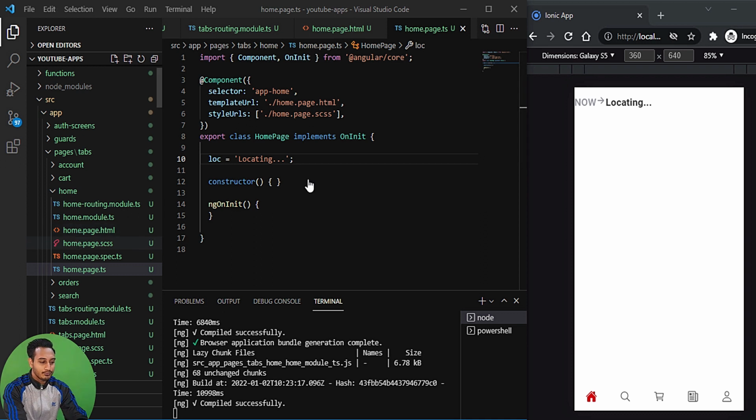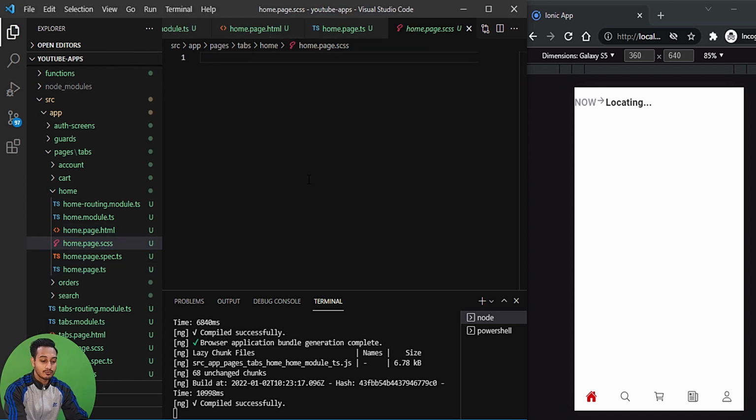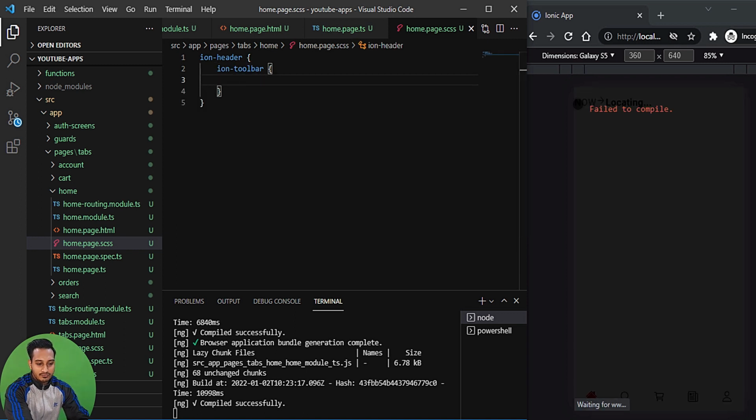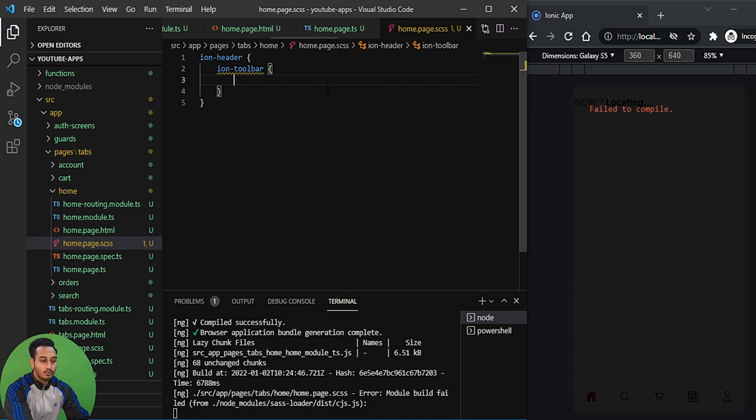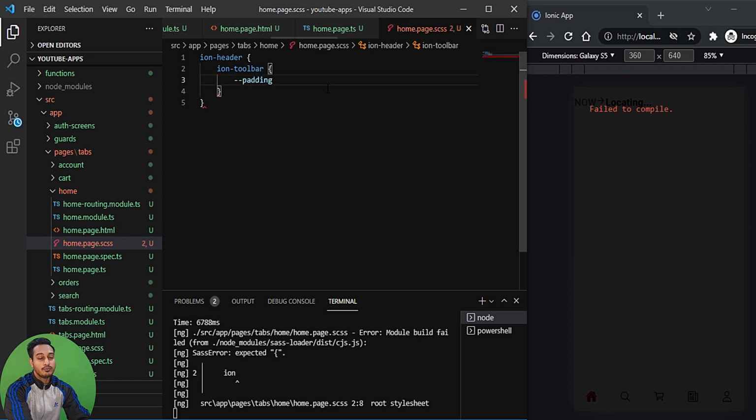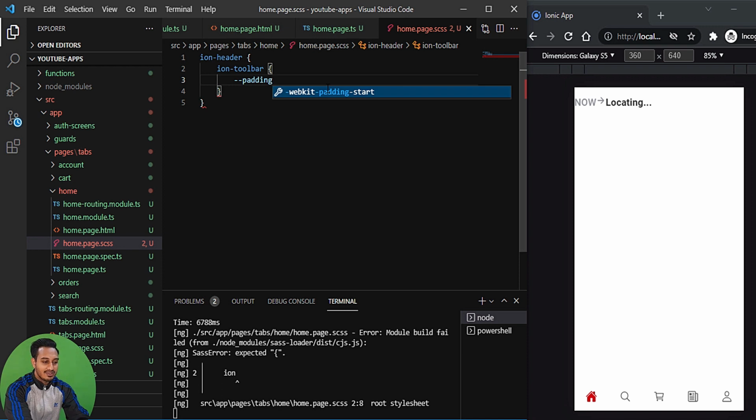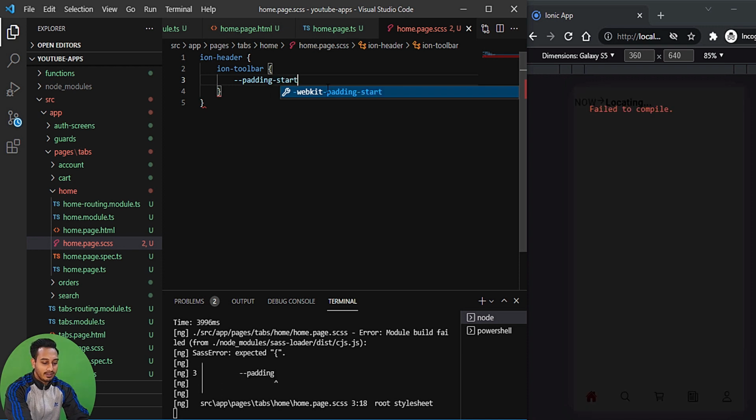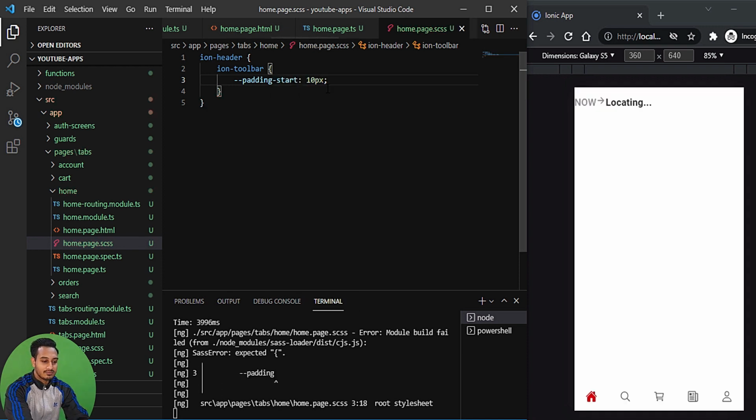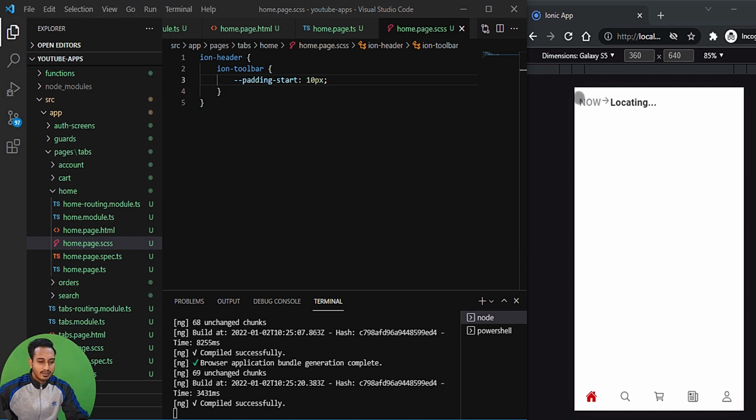So for that, I'll go to the SCSS, and here we are going to work with our ion-header. Within the ion-header, I'll work with the ion-toolbar, where I just want to remove this initial padding. I just want to have some padding there because we have removed all the paddings, right? So padding-start, and there I'm going to pass 10 pixels. This is a CSS property of ion-toolbar. You can check that out there. Now you can see we have some initial padding which is looking nice.